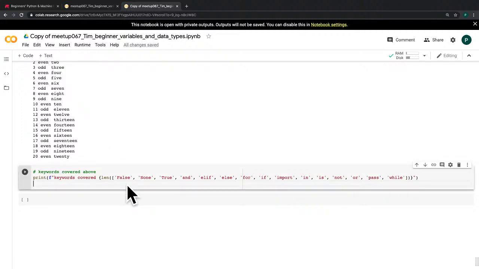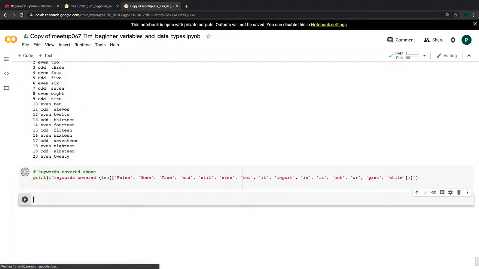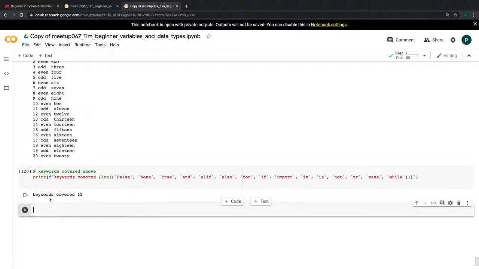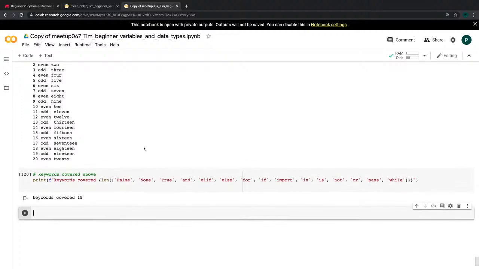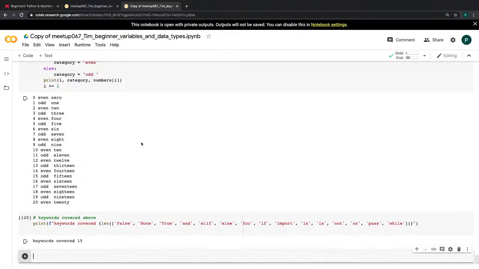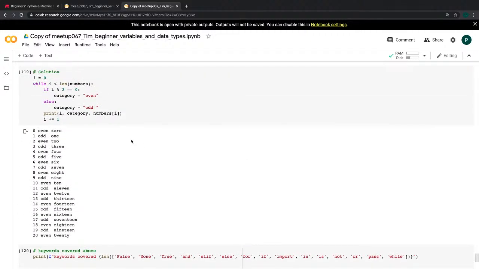So these are the keywords we've covered today. See if you can remember what they all do. We'll print that. Keywords covered 15. So we covered 15 of the 33 keywords. Any questions?